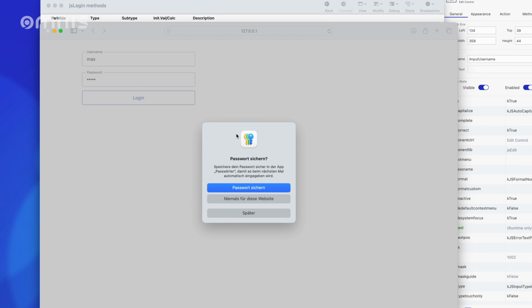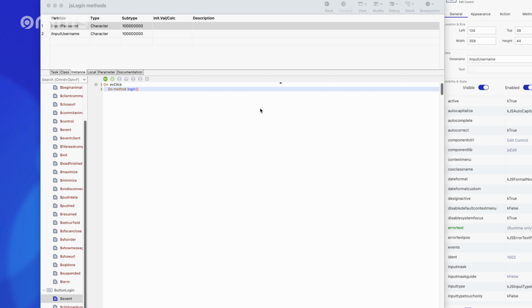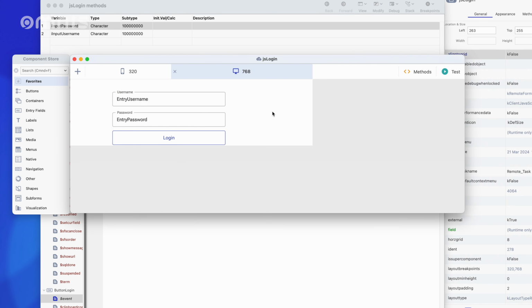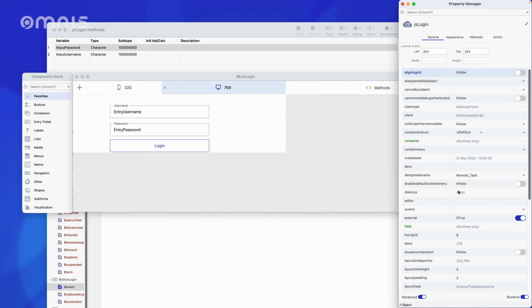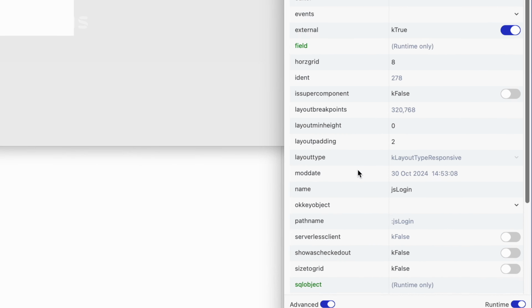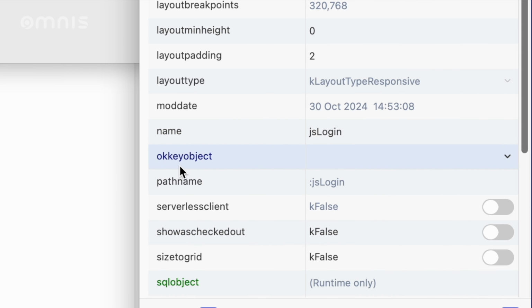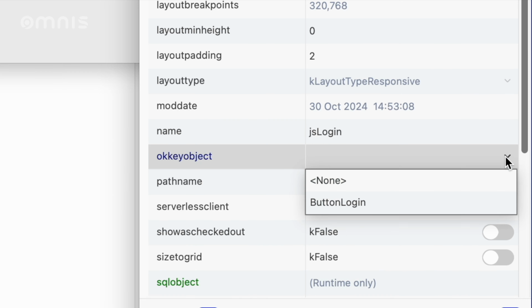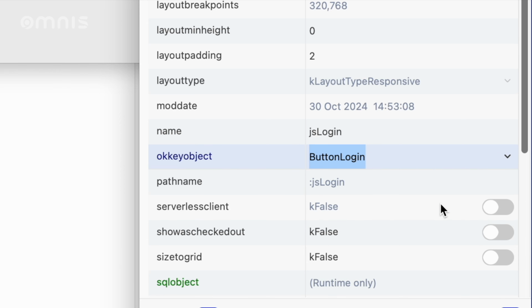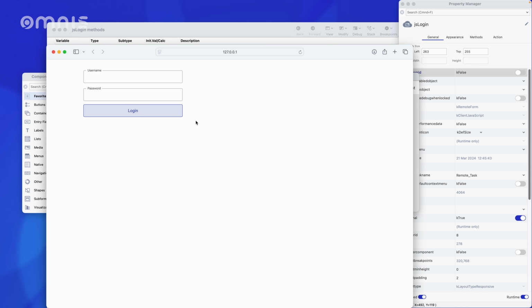To do this, I go back to the form and click on the background so that I can see the properties of the remote form itself. And here there is now the OK key object property. We can now select a button that should react to pressing the Enter key, in our case, the button Login. Let's take a look at this. Once again, Max and Omnis. Top.